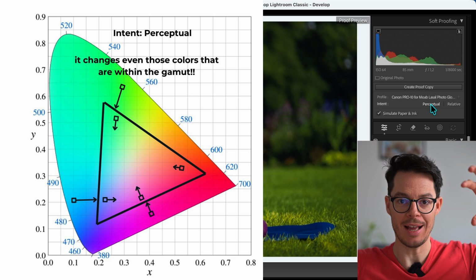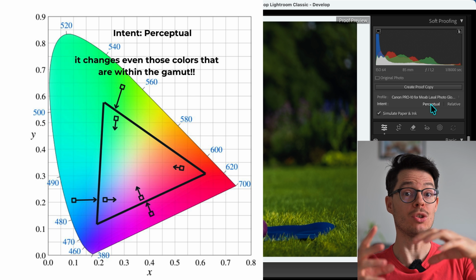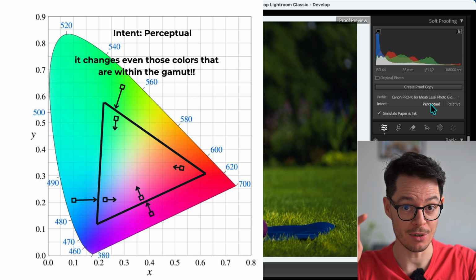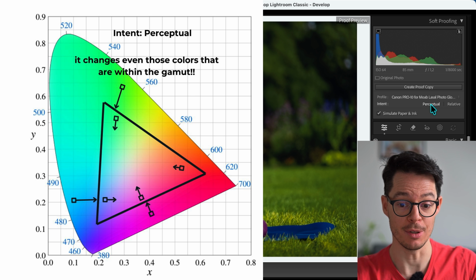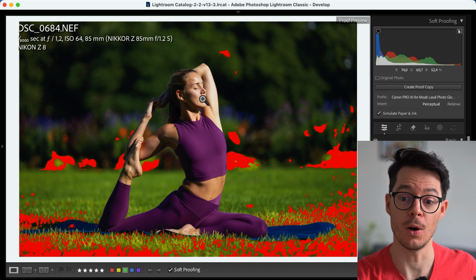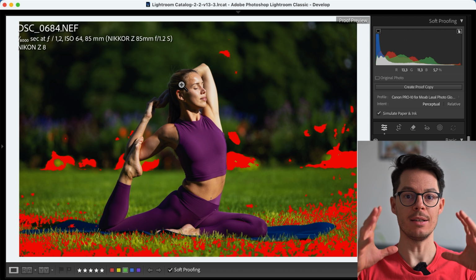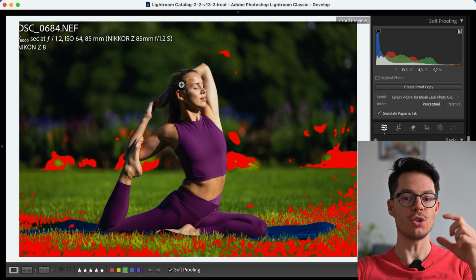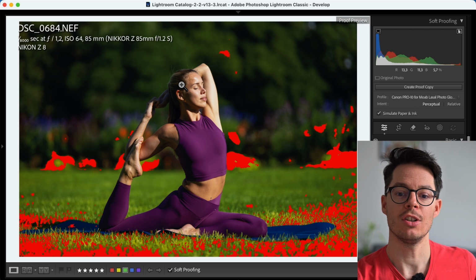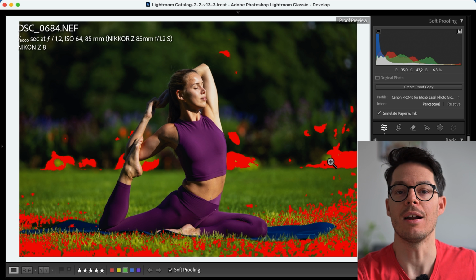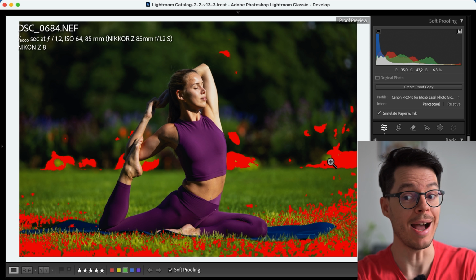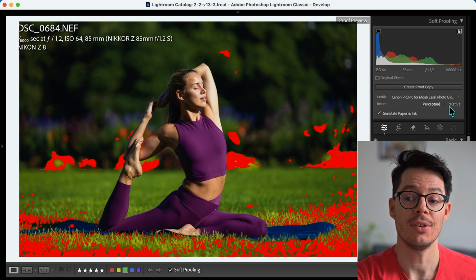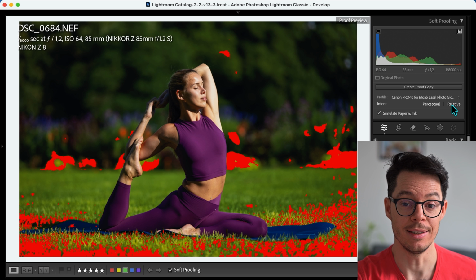So basically, every color in the photo is going to change or shift just because there's a tiny amount outside of the gamut. And as you can see on this photo, my subject is completely within the gamut. So it wouldn't make sense to change these colors just because I have some greens that are outside of the color gamut of the ICC profile. So I would use relative intent.